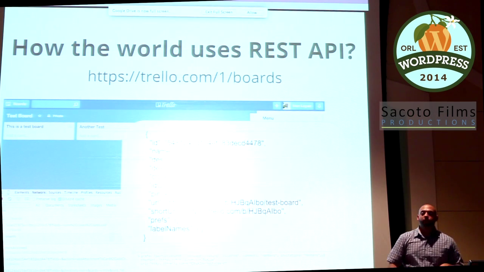So the API itself is fairly simple to use, but I wanted to show you how other organizations and platforms use it, like REST APIs outside of WordPress. So I'm sure everyone here has seen or used Trello.